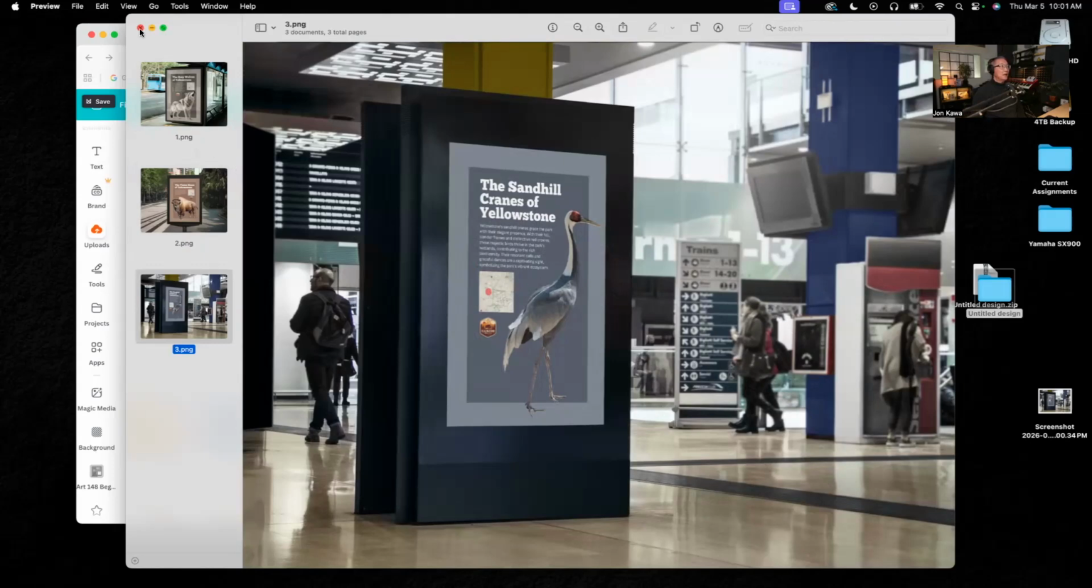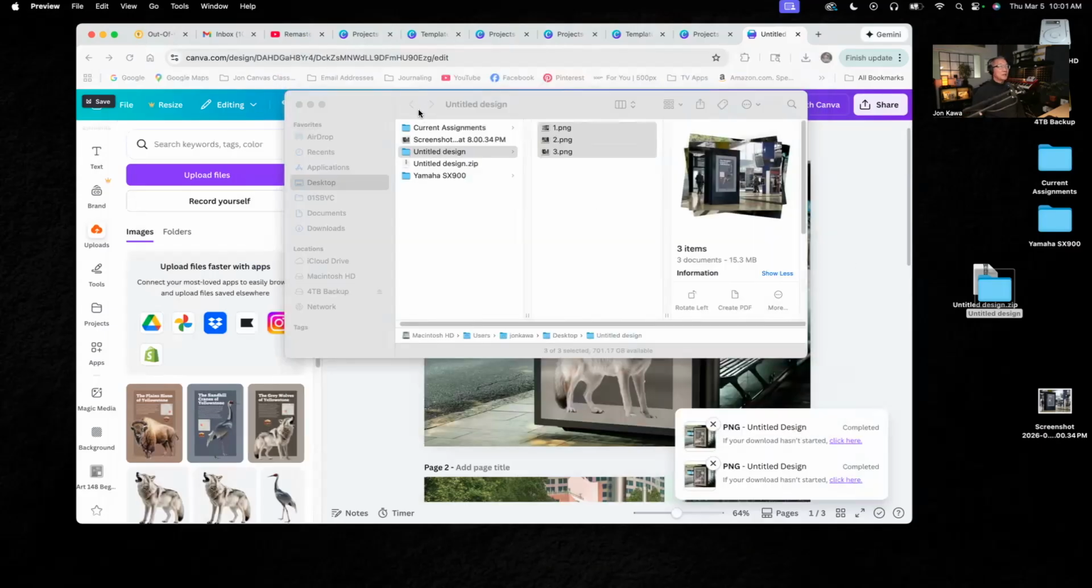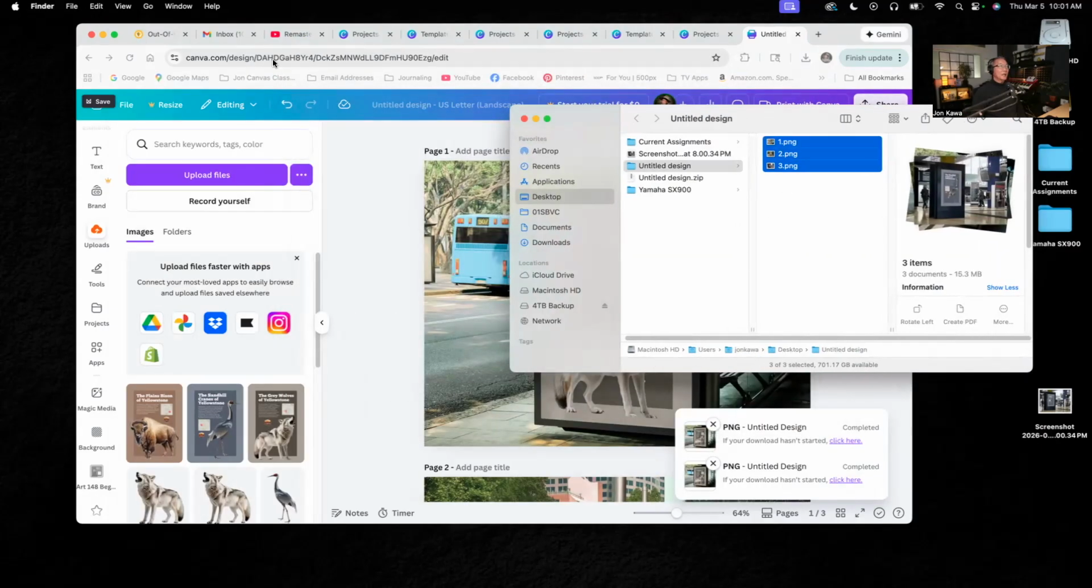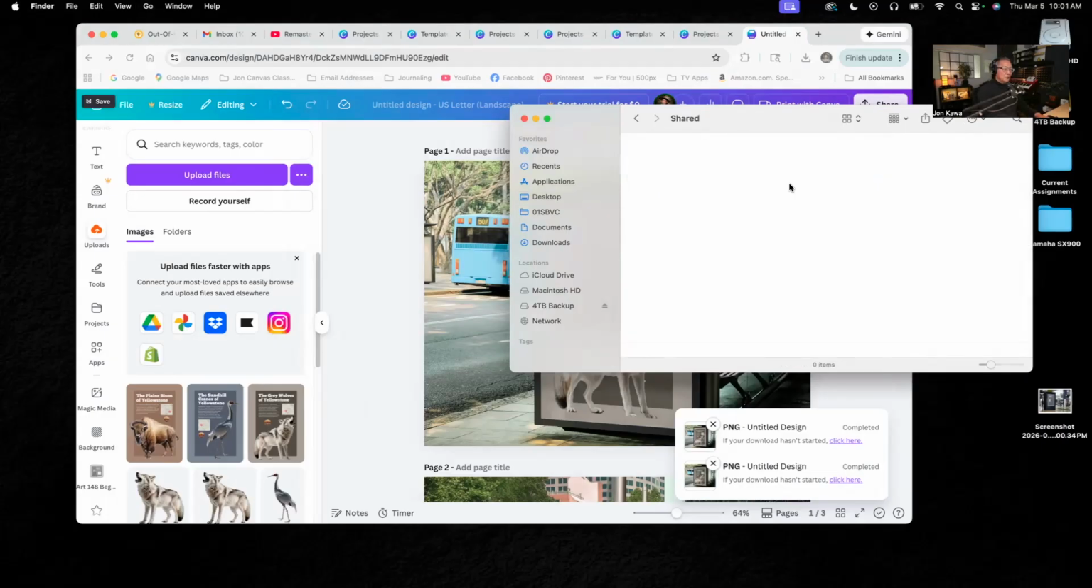Okay, so now that we have these 3, it's simply a matter of taking these 3 and opening up the Canva assignment and then dropping them in and submitting it. Okay, so that is how you're going to submit the out-of-class assignment for next week.